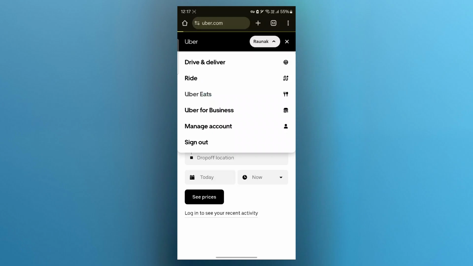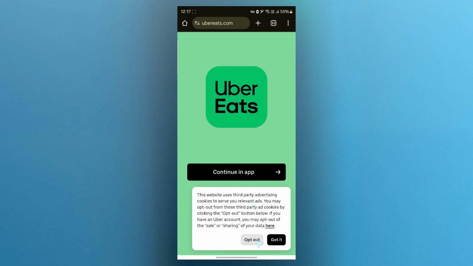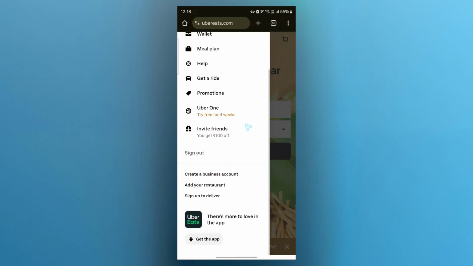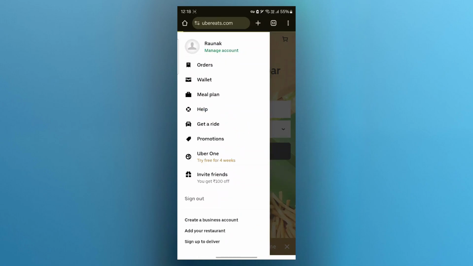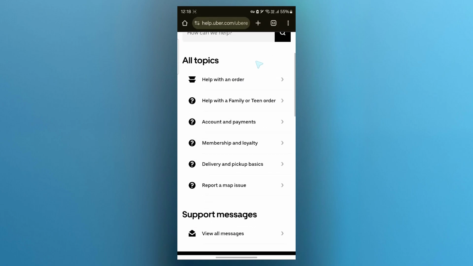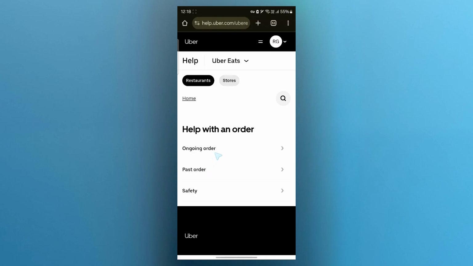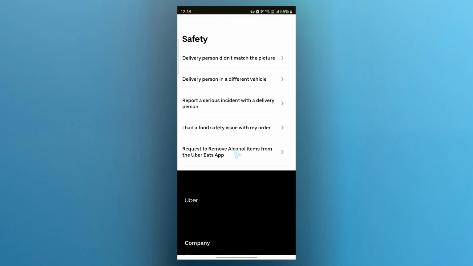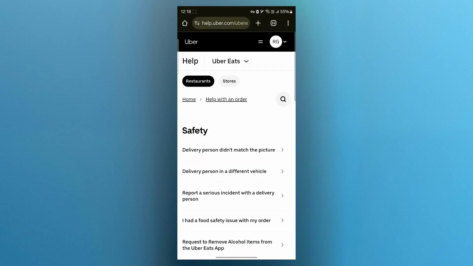For example, I will choose Uber Eats. Now it will take me to my Uber Eats where I can click on continue in browser, click on the three-line icon at the top left. Now I scroll down, click on help option. After you click on help, it will take you to this page where you'll have to scroll down and choose help with an order. Now choose ongoing order, past order or safety. You can choose any of the options and get help with any option you want.